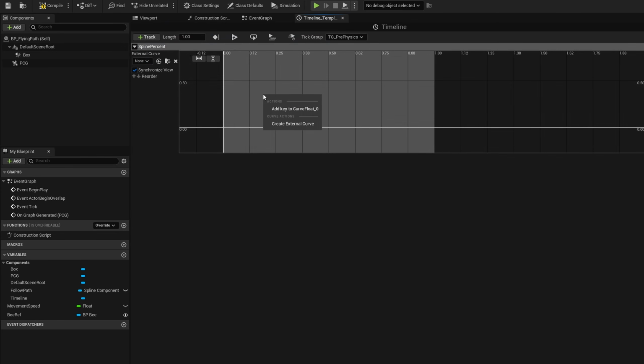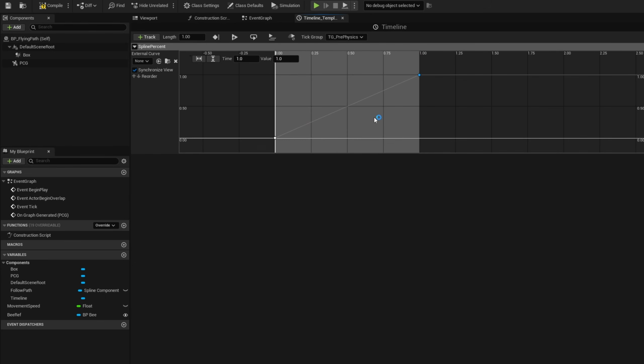All we need to do is right click, click add key to float, and you'll see here time and value. We'll go ahead and put 0, 0 for the first point, then we'll right click anywhere again, click add key, and this one will be time 1, value 1. So now we have 2 points.